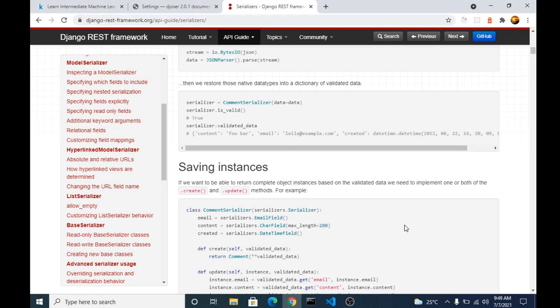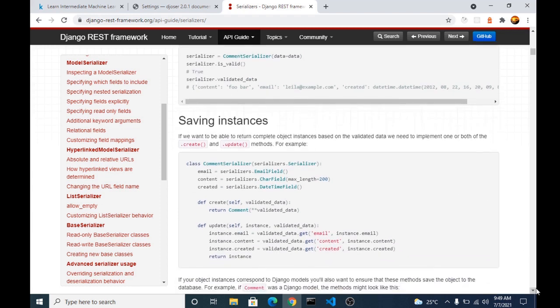And also, when we are using the model serializer, it actually has a simple implementation of the create and the update method, so we can use that, or we can actually override those. Maybe if we have other things that we want to do, we can override those and make some changes to it. So apart from that, let's go straight to our code.